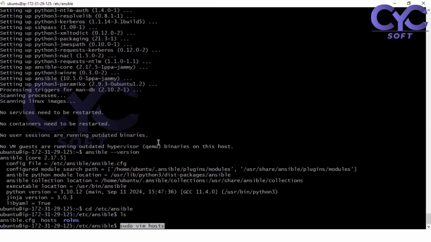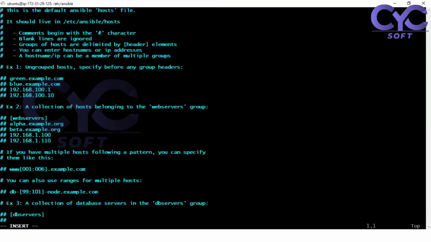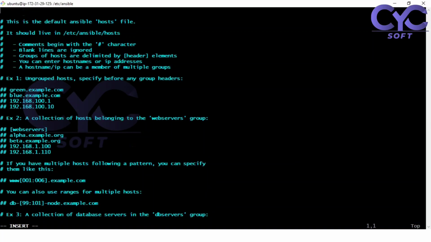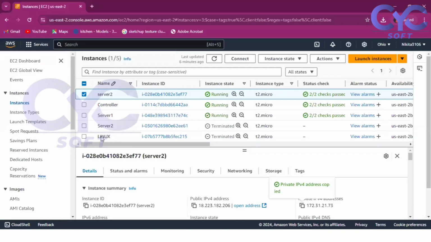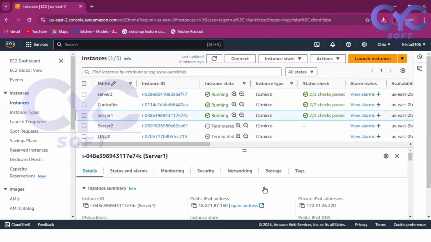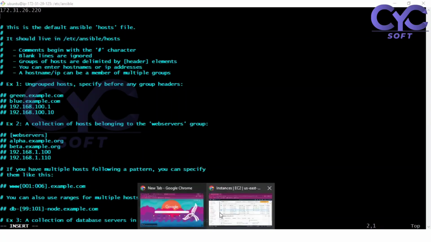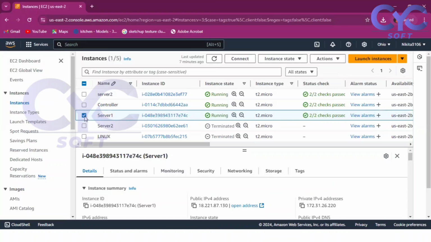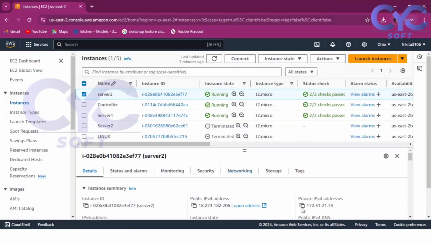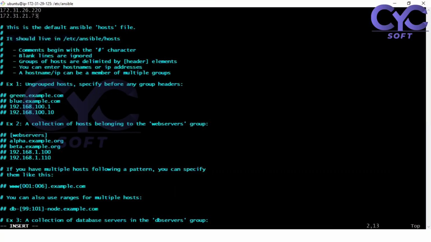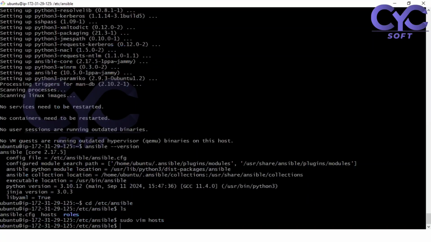Go to insert mode. Go up. Now we are going to collect the private IP address of server one. You can paste the server one private IP address here, and coming to server two, you have to paste it here. Escape, colon, wq, enter. So this is what we are trying to do.